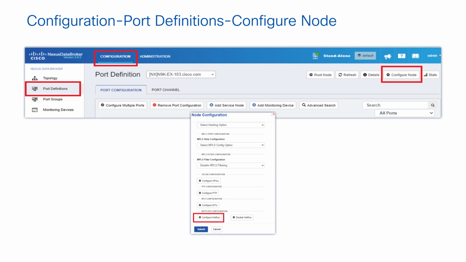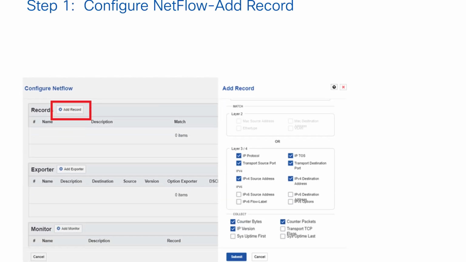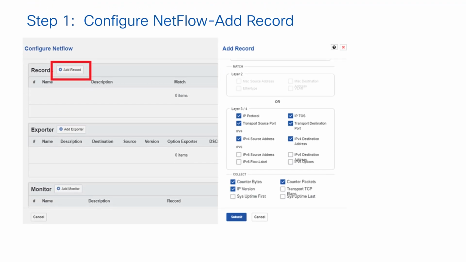Let's take a look at how we configure it. First you log into the NDB controller, and you globally enable the NetFlow feature on each box wherever you want to generate it. You go to configure node, and all the way at the bottom you select configure NetFlow. It turns on the NetFlow feature on the box. The second thing we do, after turning on NetFlow, is add a record. Now the requirement comes: we want to generate either L2 records or L3 records.